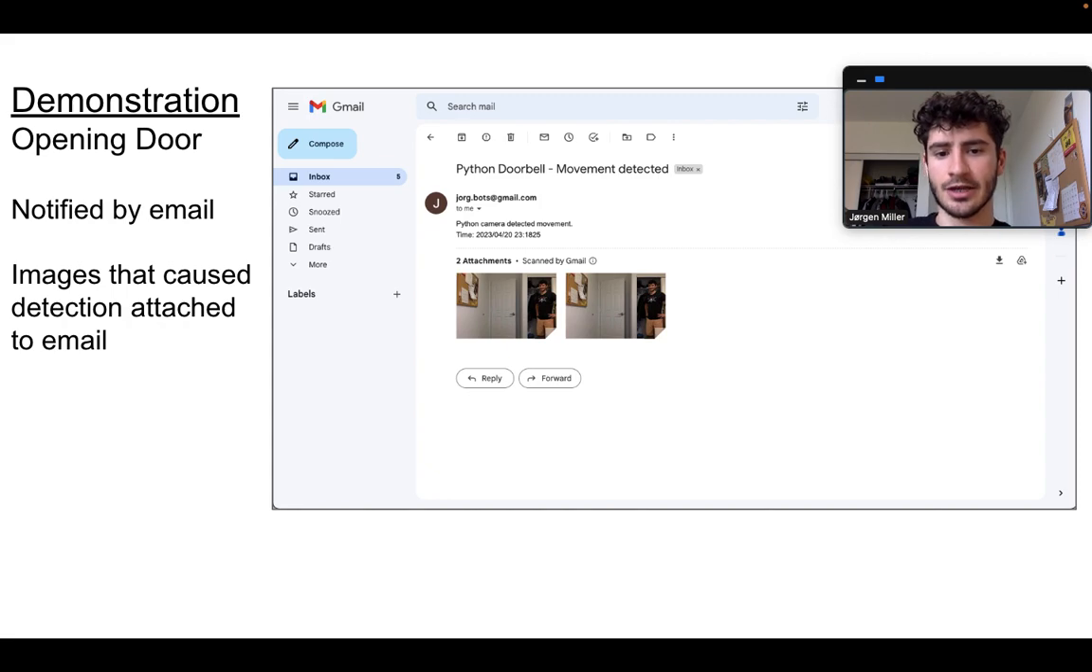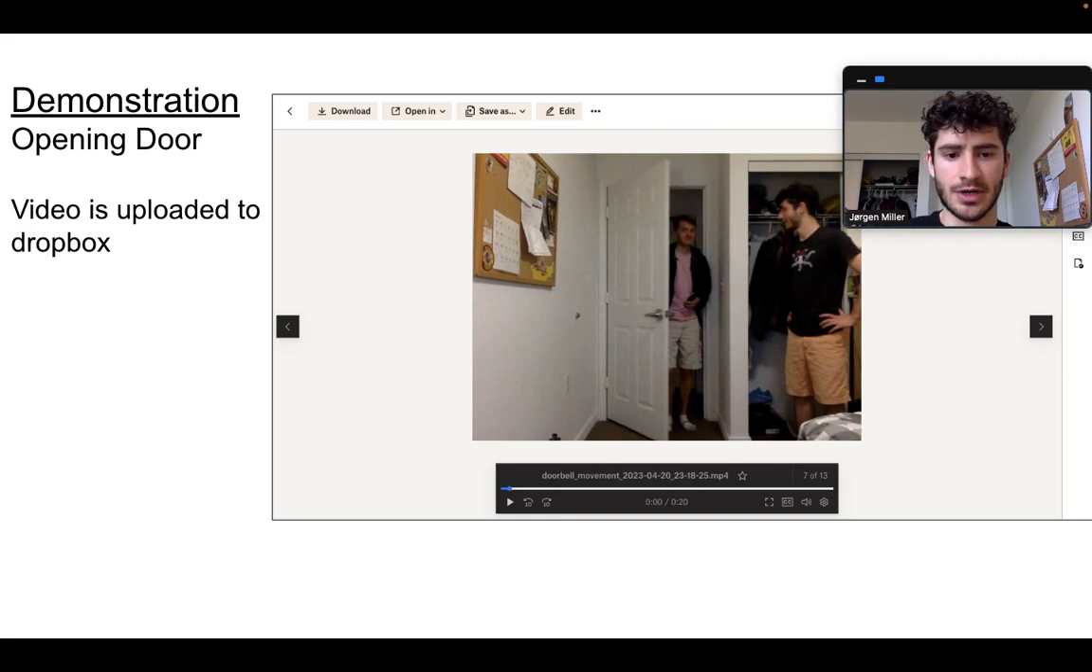And thus afterwards, I get notified via email. I get a picture of my door opening with a timestamp. And in Dropbox, I can go and see, and I get a video of Colby opening up my door here.